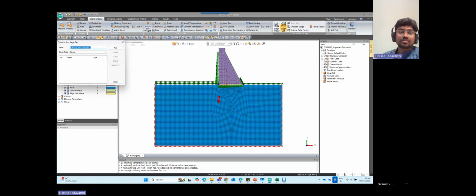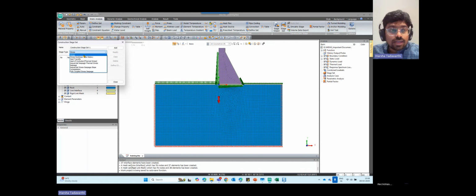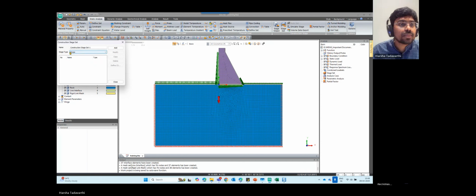And as I said, we are running the stress analysis. So in the stage type, you can find stress analysis, stress nonlinear time history, seepage analysis, all the other related analysis. But we are only concentrating on stress analysis now. So let's go to stress. And we'll give the name as, let's say, dam. So that's the dam analysis. I'm just keeping the same name, which is dam. Okay. And click on add.